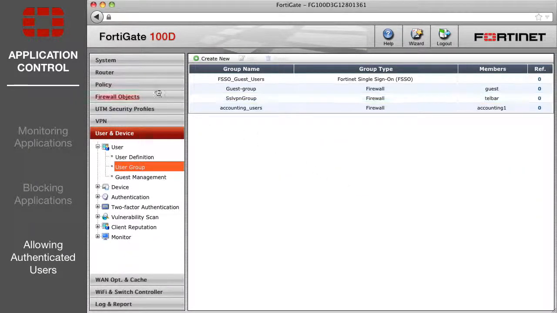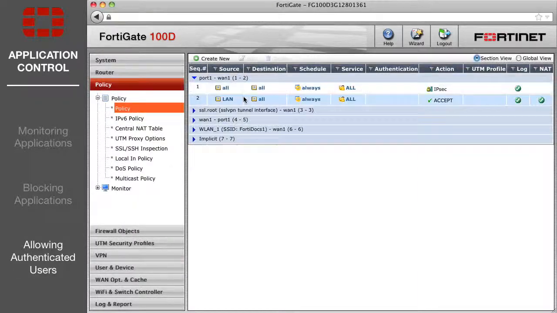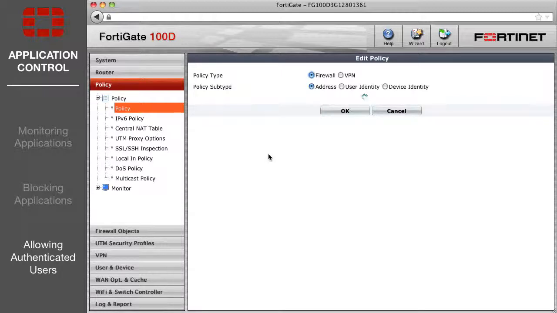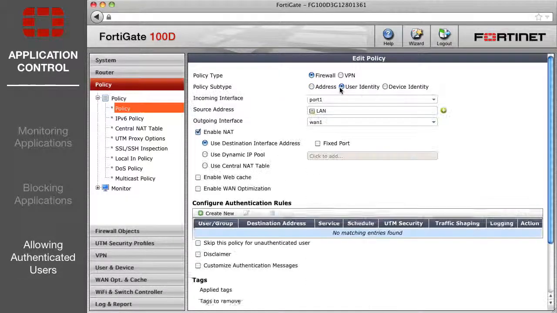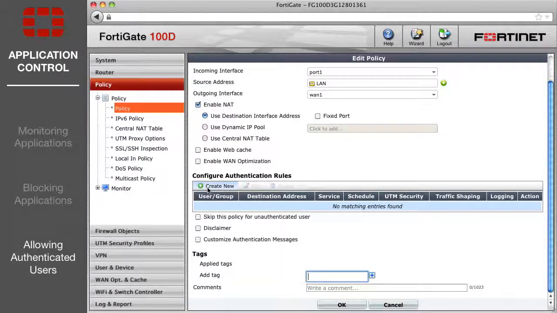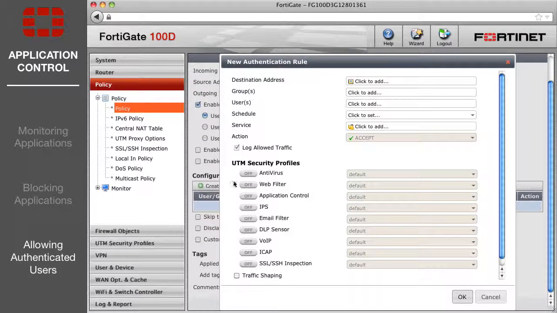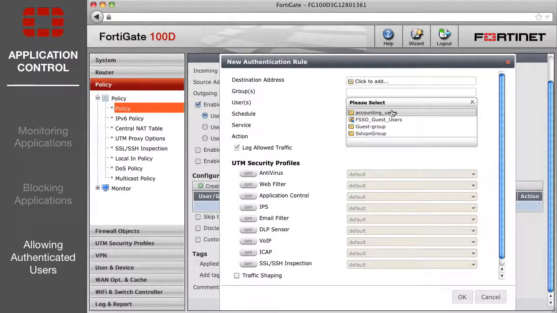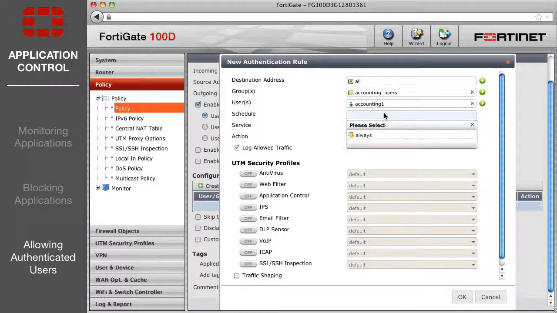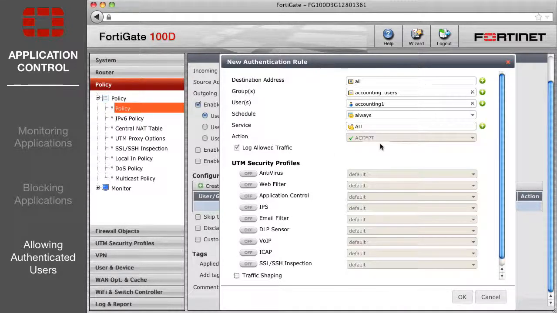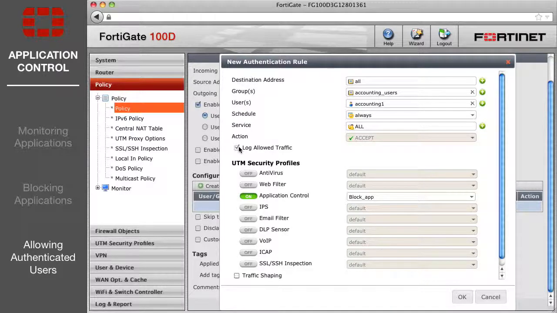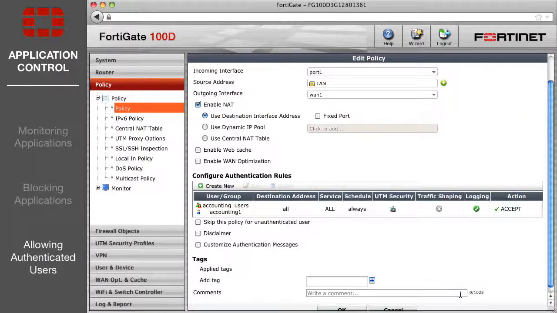Go to the Policies page and edit the policy that is used to primarily access the Internet. Set the policy subtype to User Identity and configure the interface information to access the Internet as normal. Under Configure Authentication Rules, select Create New. Select your Accounting group and Accounting1 user from the lists and configure the rest as normal. Enable the application blocking policy you already created. Select Log Allowed Traffic and then OK.